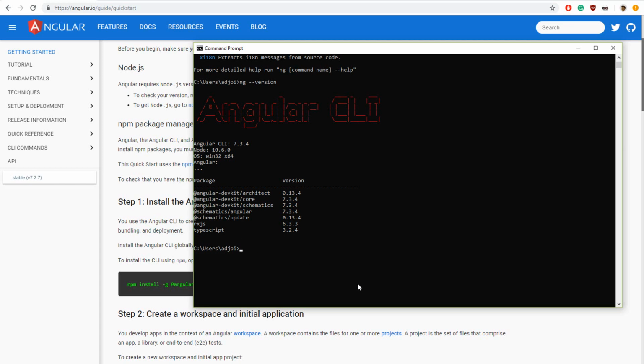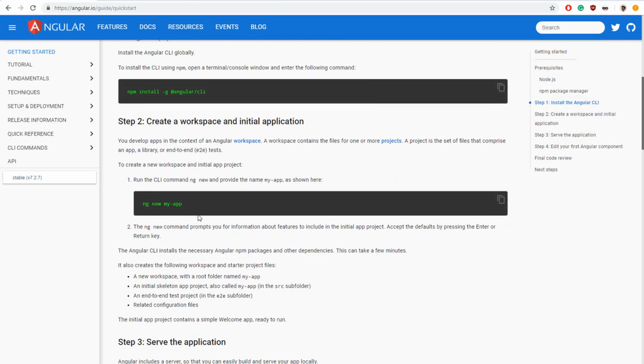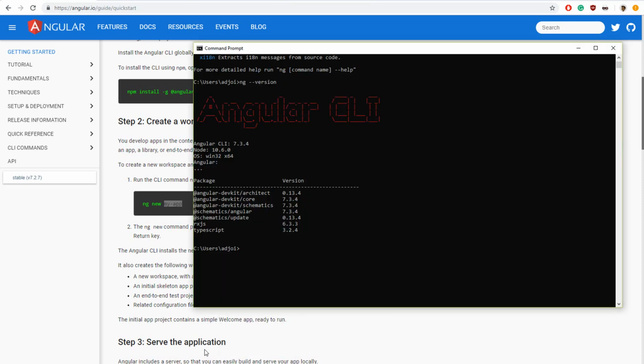What we are supposed to do next is to generate or create a new workspace or a new application. Angular comes with a couple of commands, as I told you. So we need to run ng new and add our application's name to create a new project or a new workspace. But first, you need to set up where you want to be creating applications on your computer. For me, that's going to be on my E drive. So I'm going to go to my E drive, and from there I will be able to start generating my apps.